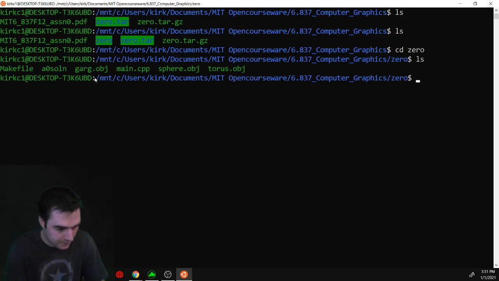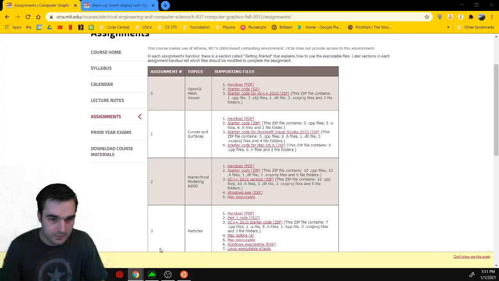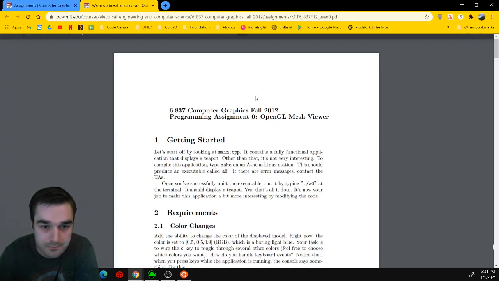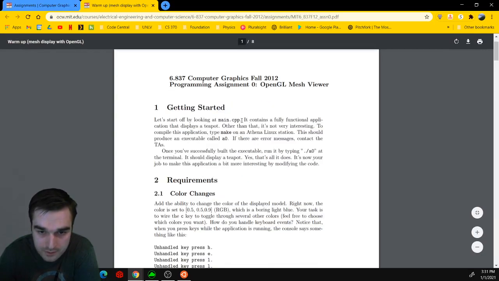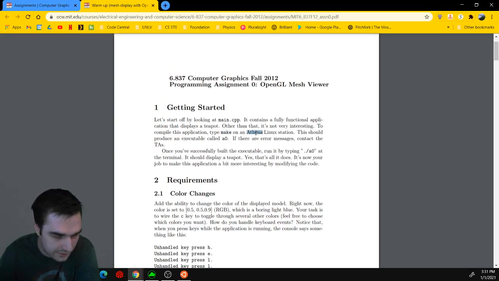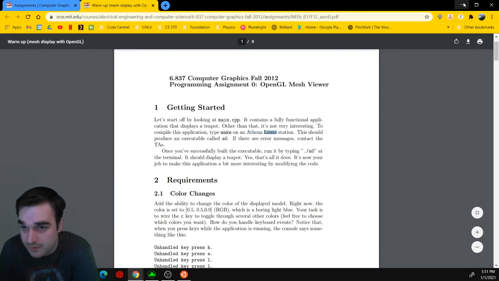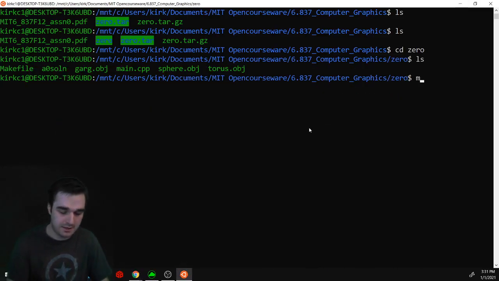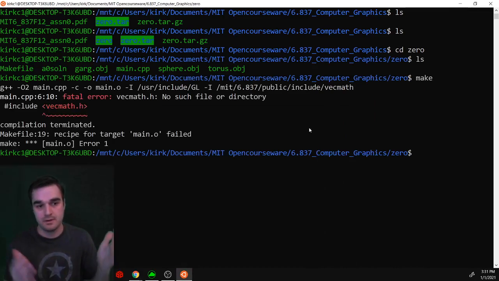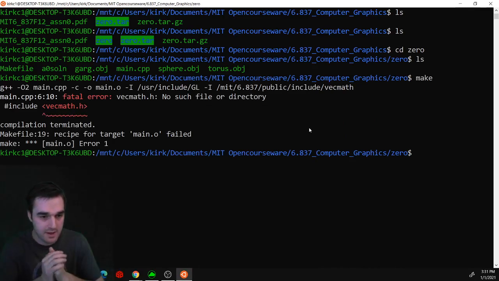So the first thing that the assignment tells you to try to do is, let's start off, just type make. And then it says on an Athena Linux station. So I'm not really sure what that is, but it says Linux, so we're going to do this in Linux. So whatever. Type make, and there's going to be an error. So vecmath. What the heck is vecmath?